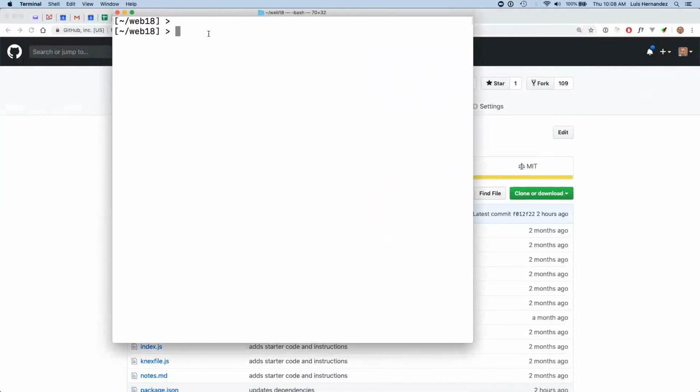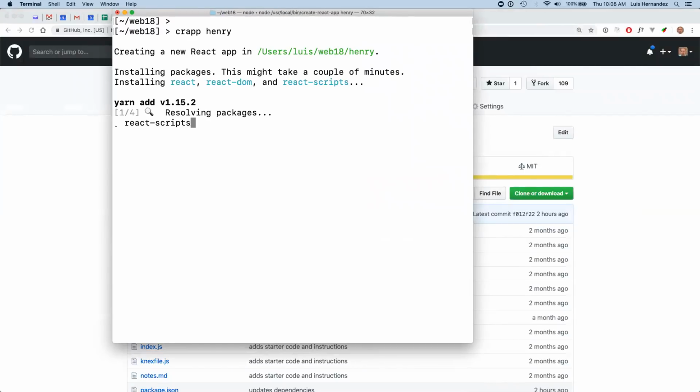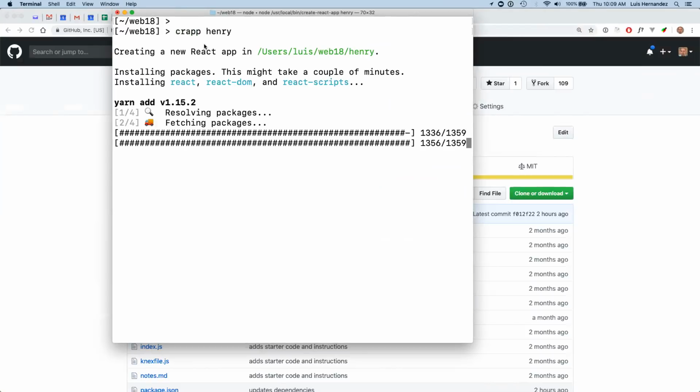Let's say I have this here and I want to create a React application. Where do we start? Yeah, so I would go with yarn create react-app. Let's call it Henry. Sounds good. So this is basically create react app. Yeah, this is a shortcut that I have for create react app.